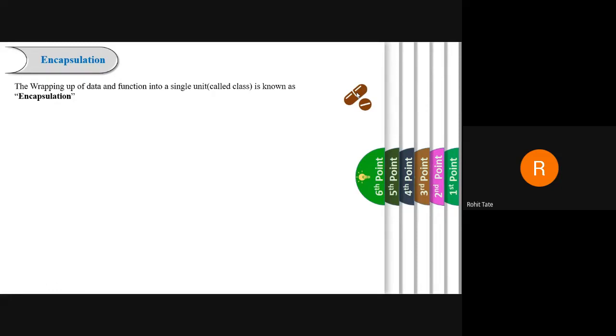What is the technical definition of encapsulation? The wrapping up of data and function into a single unit called class is known as encapsulation. So this is one of the basic features of object-oriented programming language, which is known as encapsulation. I will repeat once again. Here, a class wraps function and data together in a single unit, and this feature is known as encapsulation. And in object-oriented language, we have to follow this feature.